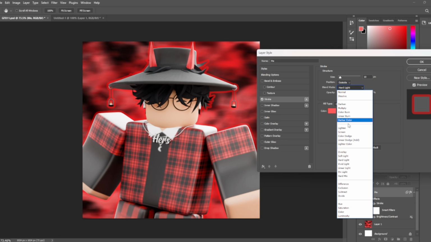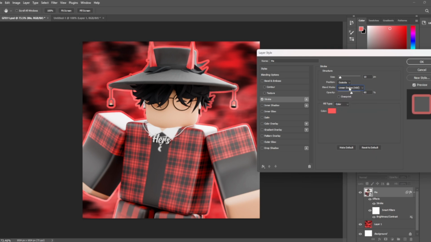I'm going to change the blending style. You can do this however you want. You can choose whatever blending mode you want. I'm just going to change the opacity here and then the size. Again, you don't have to copy exactly what I'm doing in this video, so you can do whatever you want to do. Then I'm going to give it an inner glow.